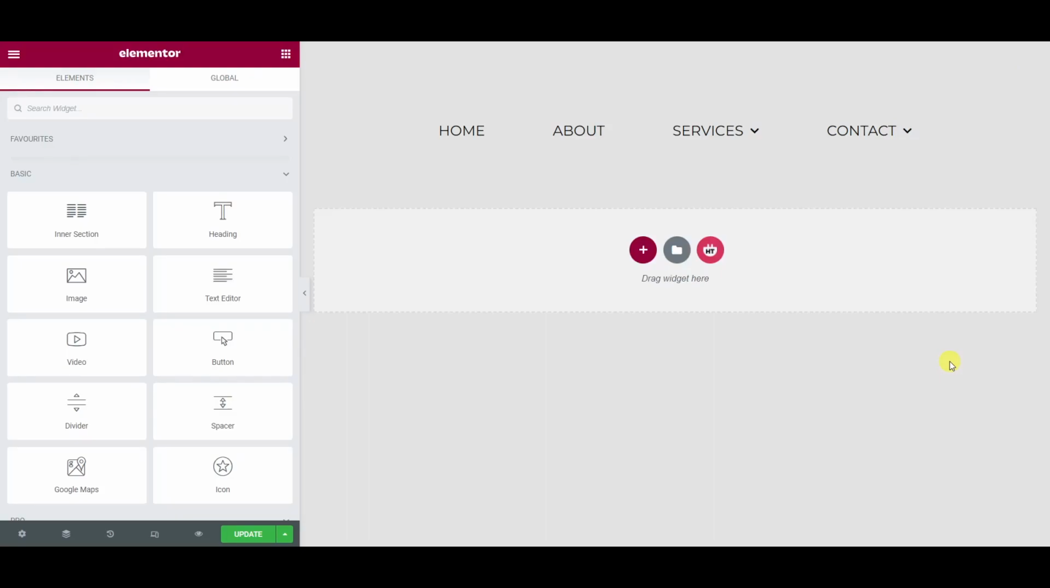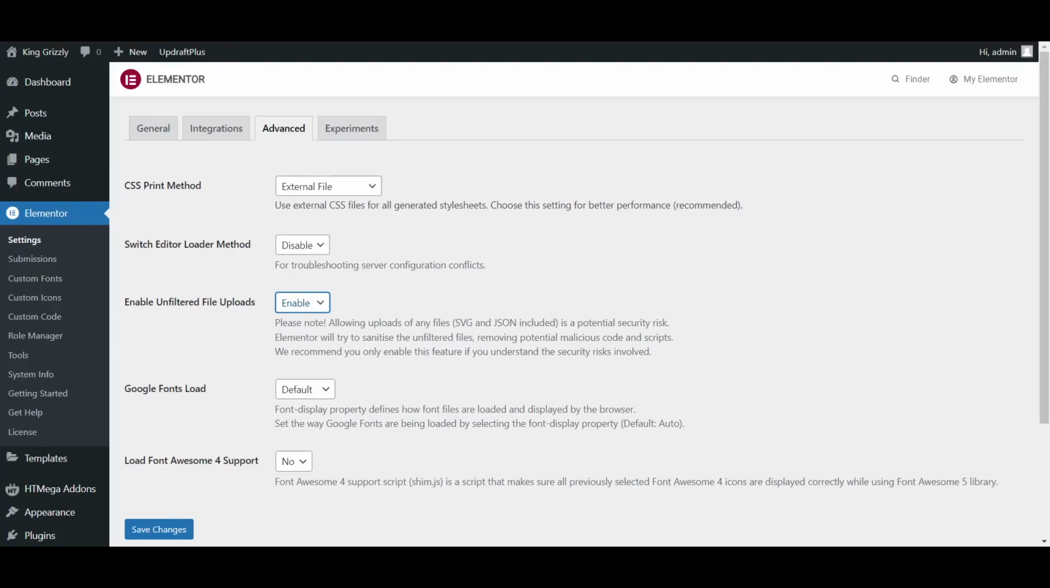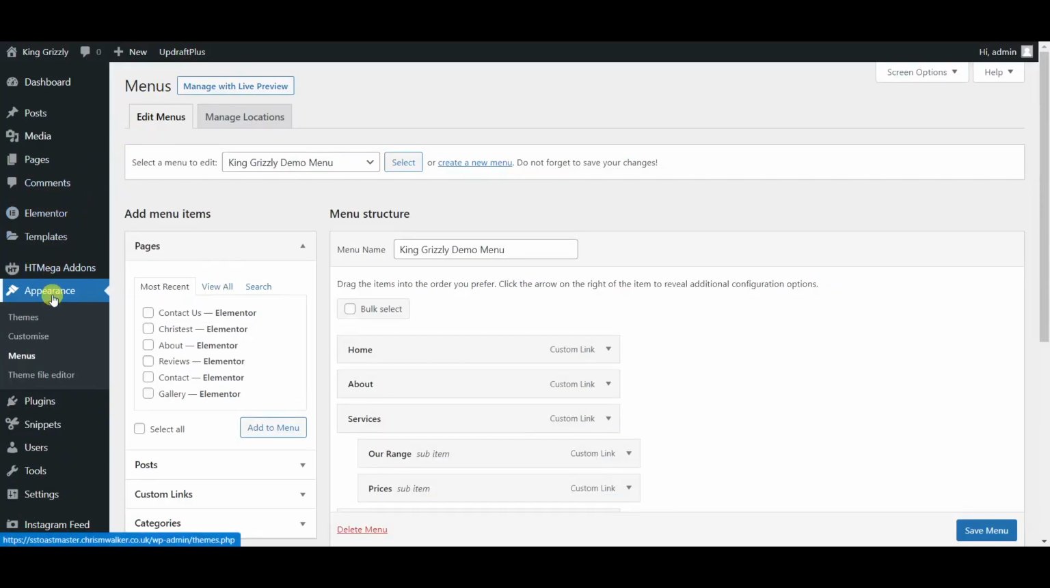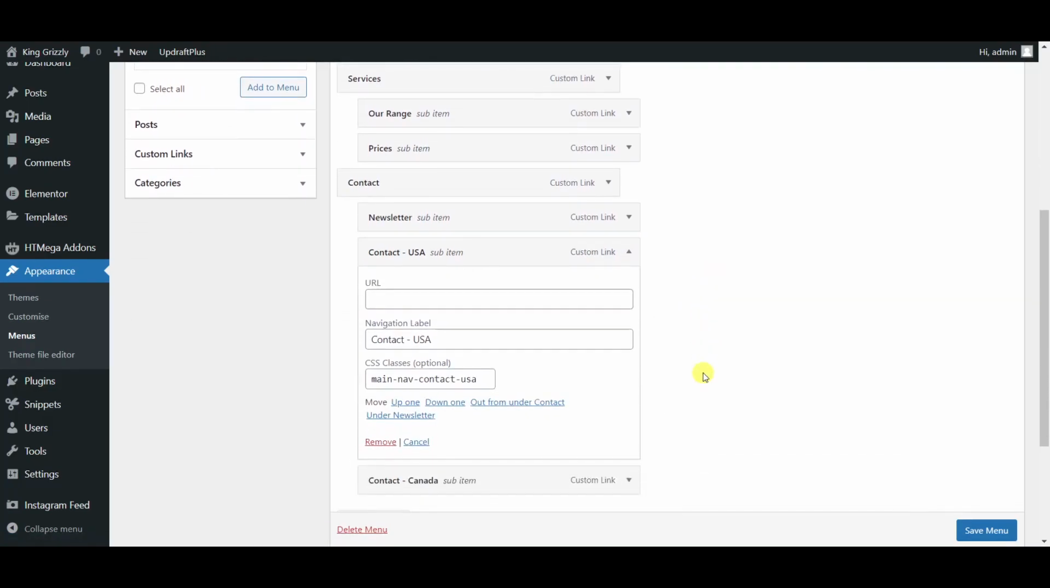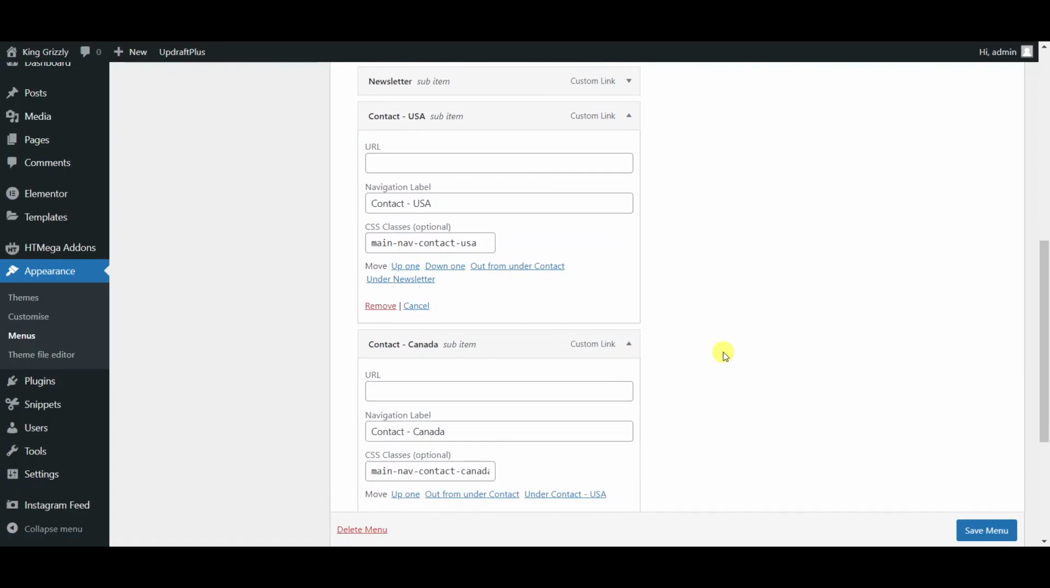The second step is to now edit the WordPress menu that we're using for our nav menu and actually indicate which menu items we want to add icons to. So let's switch to the WordPress menu. So we select Appearance and Menus, and then we select the menu that we're using on our page. And here, as you can see, it's just a standard WordPress menu. But what we need to do now is to identify which items we want to add icons to. And we do this by opening up the two items, that's Contact USA and Contact Canada, and giving them a CSS class name, as you can see here and here.